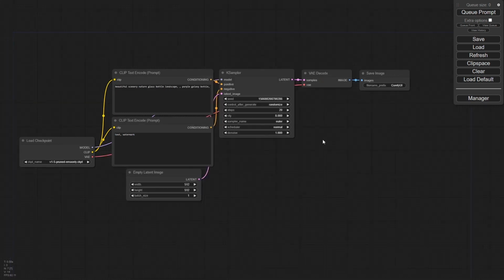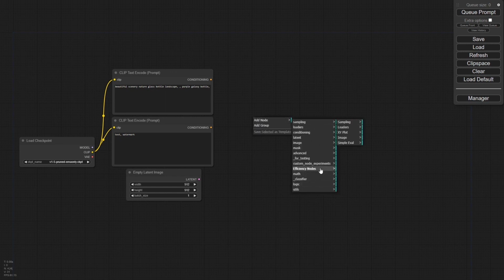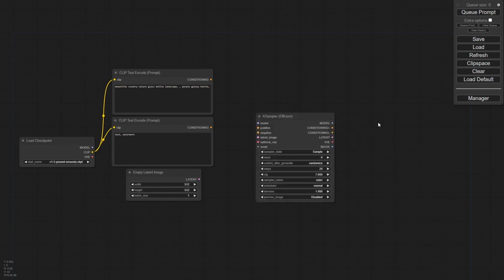I'd like to show a few of these off. So let's start with the efficiency nodes because they're pretty cool. I'm not going to show you all of them, but I want to give you an idea as to why this is a great extension or custom node to install. So I'm going to highlight all of these, and when you add node, and we're going to go down again, I may have nodes installed you don't have. Now we're going to go to efficiency nodes, sampling, and we're going to bring this KSampler in.